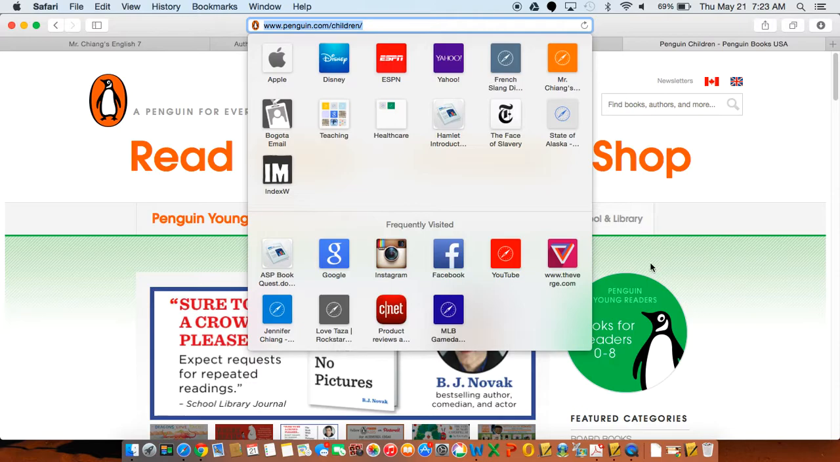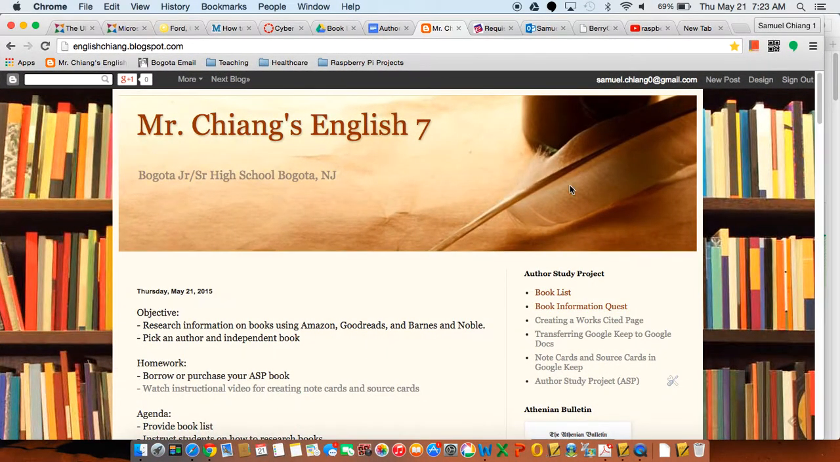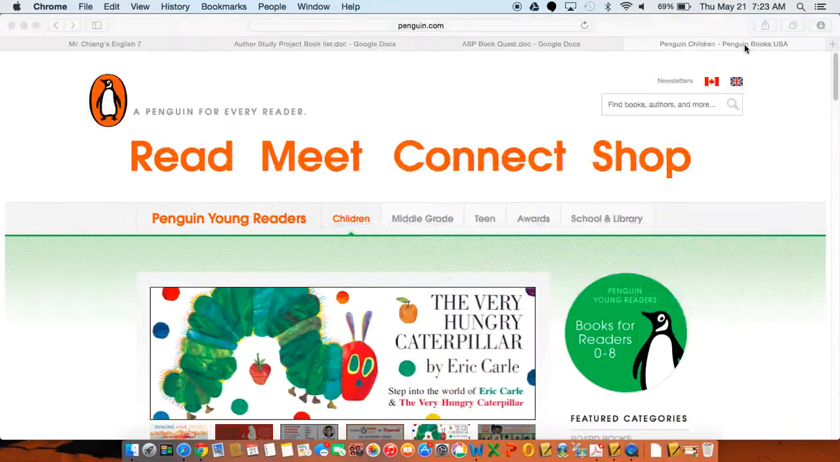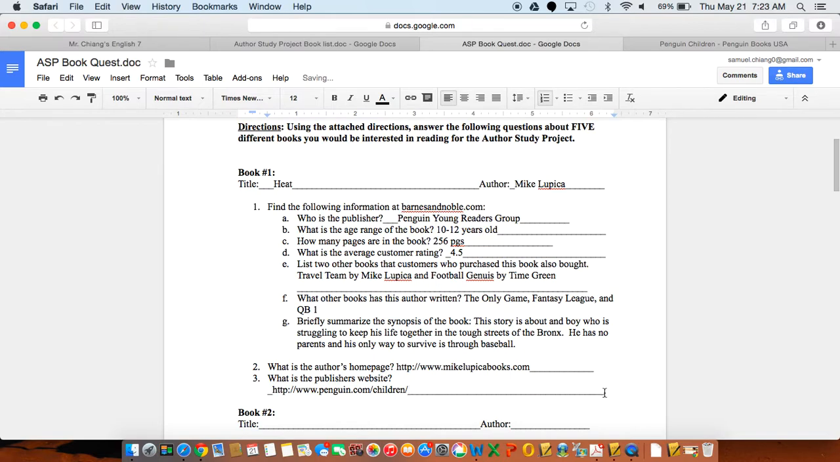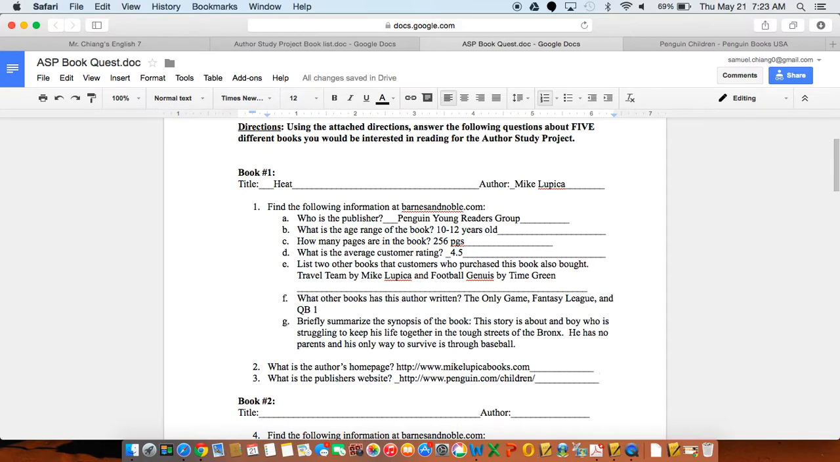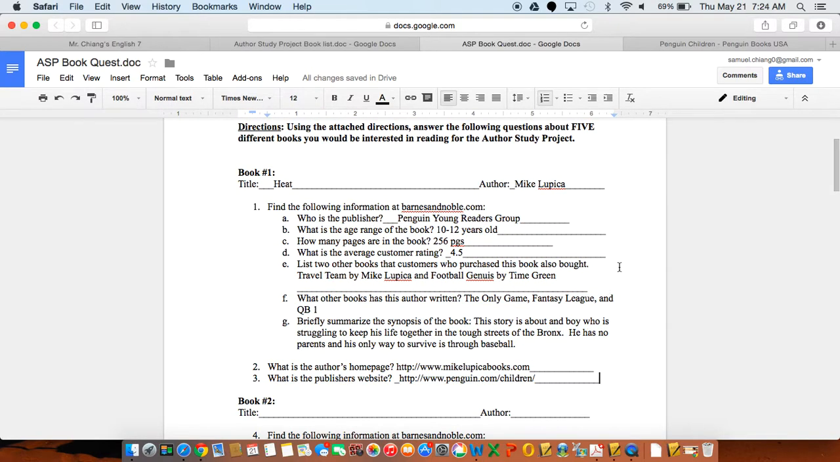So, copy this, put this in here. Oop, I didn't mean to go there. Put this in here. And that's it. Okay, so we have a whole bunch of information about this book called Heat. Okay, and all we really used were BarnesandNoble.com and Google. There are two other websites you could use. Okay, I'm going to show that to you right now.